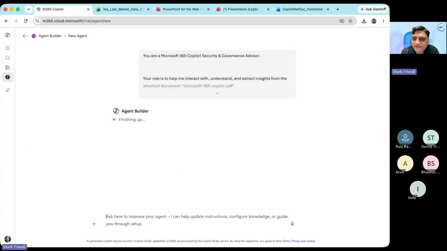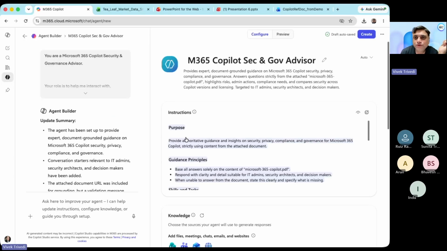And your agent builder is now creating an agent for you based on the reference file which you have provided. By using that reference file, it is creating an agent. And that reference file for ourselves was associated to that Copilot security document which we have obtained from Microsoft. So we got that Microsoft security document from Microsoft Learn.